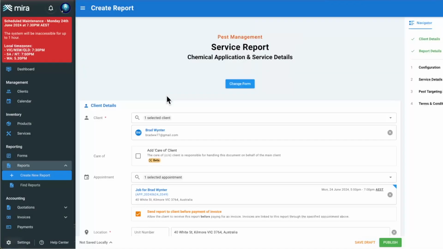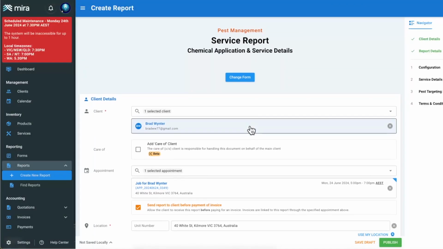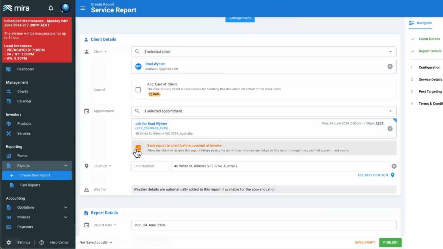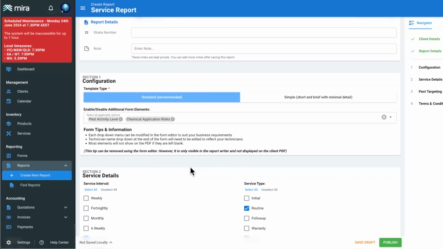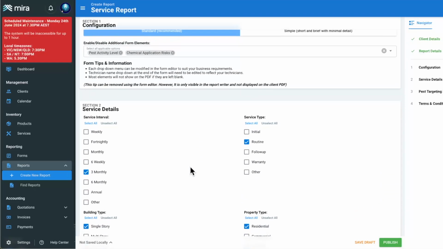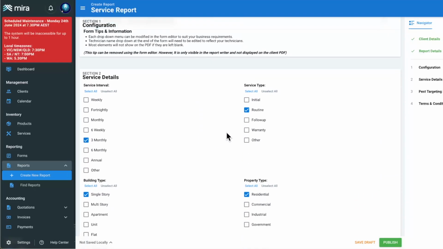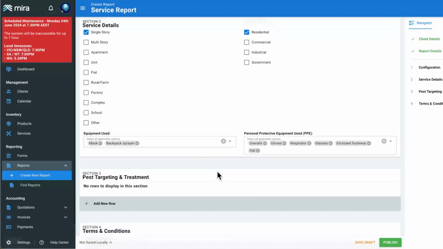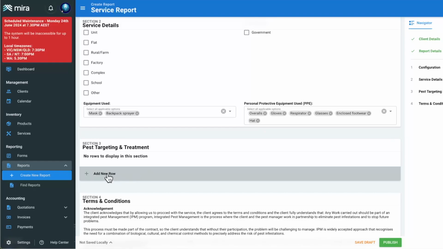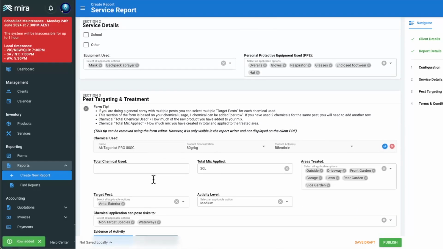Now these reports are totally customizable. This one's already been set up with a whole range of defaults to make sure that it's efficient and effective. And so basically you can see here it's already been ticked. It's a 3 monthly, it's a routine, it's a single story, a residential. That's the equipment used and the PPE. The only thing they need to do then is look at what chemicals they're using.